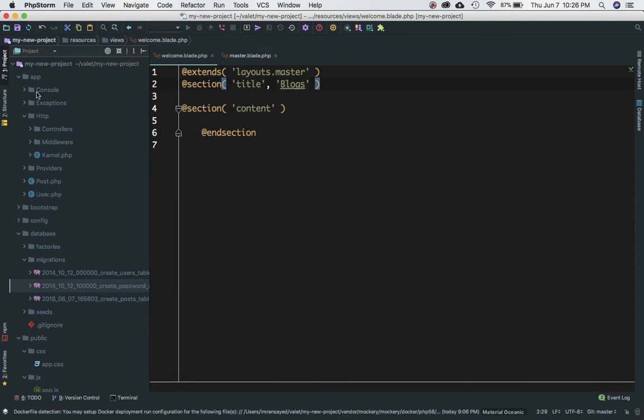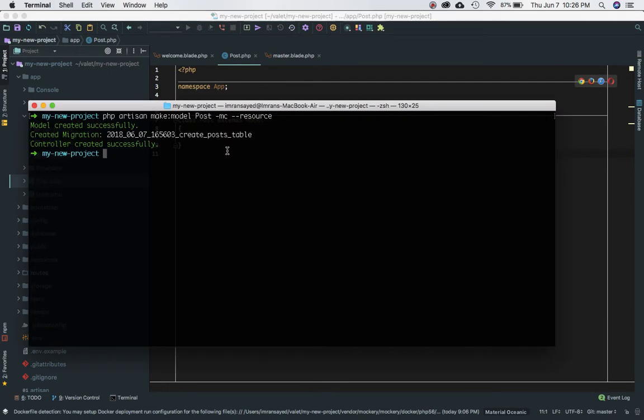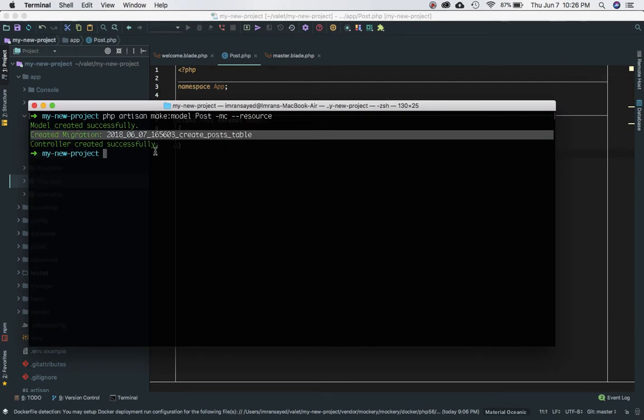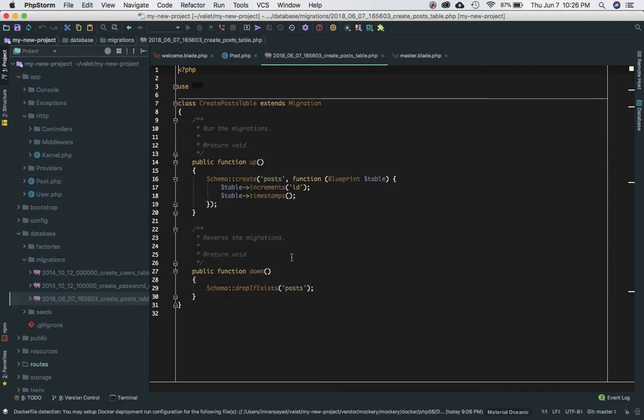So you can see that inside of the app directory, let's close all of this, you have Post.php. So this has been created. The model is created. And then you have the migration file, which is create_post_table. So if you go to database and then migrations, you can see that this is the post table created.